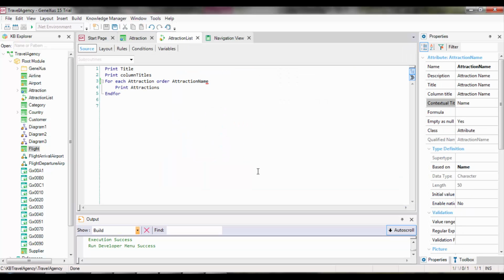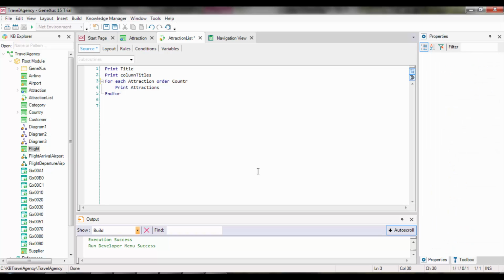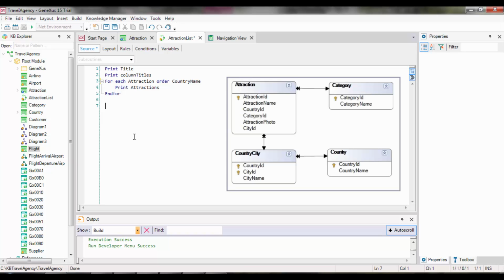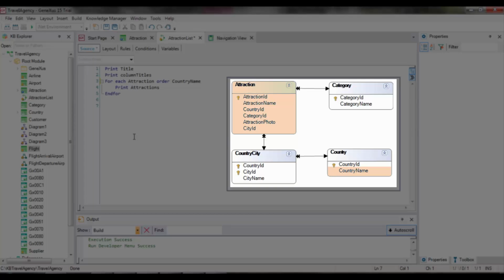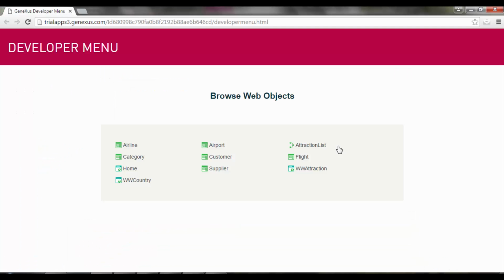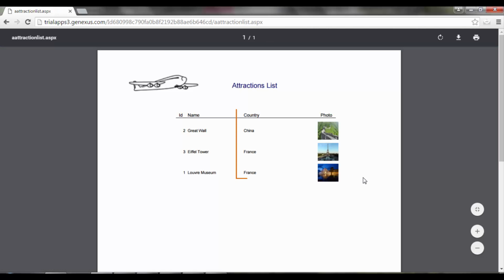Let's take a look at something interesting. GeneXus allows us to order by an attribute value that is not included in the attraction table, but in its extended table. We replace the order attribute with country name. This attribute is not physically present in the for each command base table. Instead, it's located in the extended table of the navigated base table. Therefore, we can order by it. We run the procedure to see the result. As we can see, the attractions are ordered alphabetically by country name.